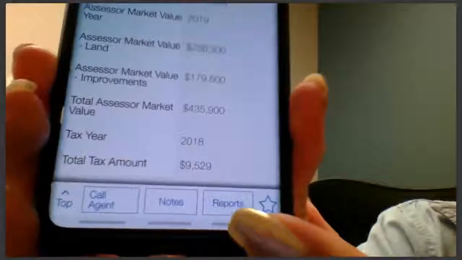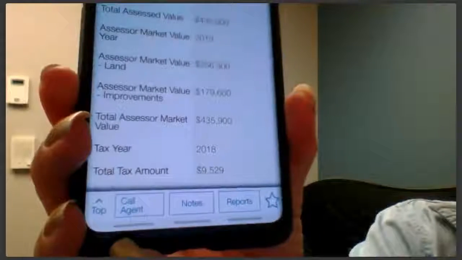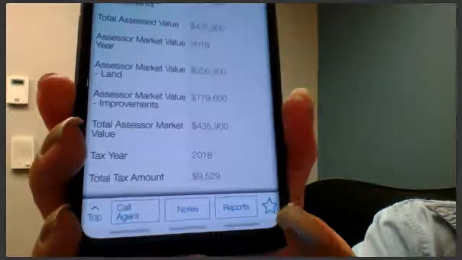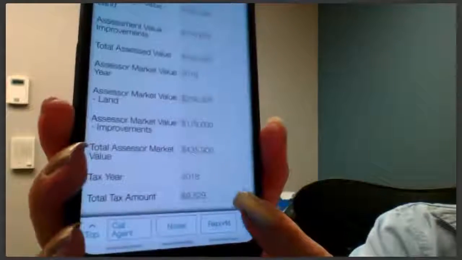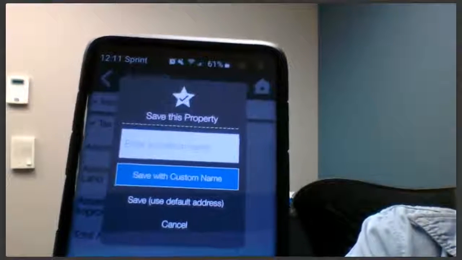And if I want to do a report on the property, notice there is a button that says reports. You can add notes, or from here you can call the listing agent. You can also see the star, you can also make this one of your favorites. You can mark that as a favorite property and you can save it, either as the property address or the customer's name that you're working with. I'm going to cancel this.